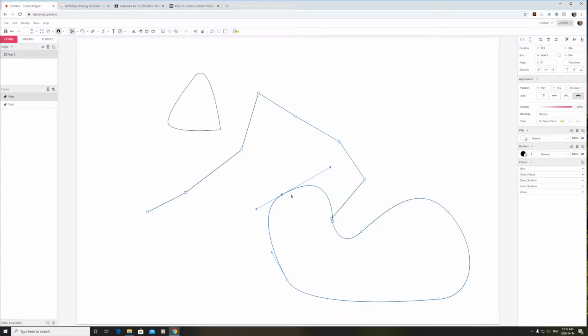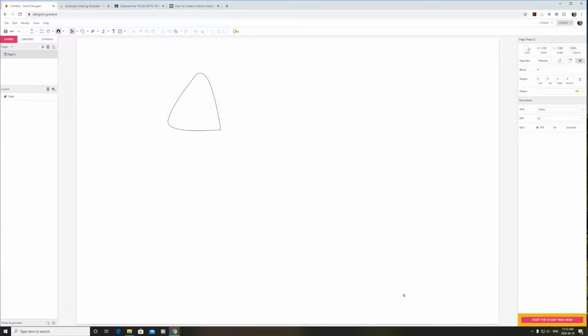If you click on an individual anchor point, you always have the option in the appearance menu here to determine what kind of point it is, and then you can adjust it after. So that's something that is actually really useful. I'm just going to delete all of this stuff here for now.